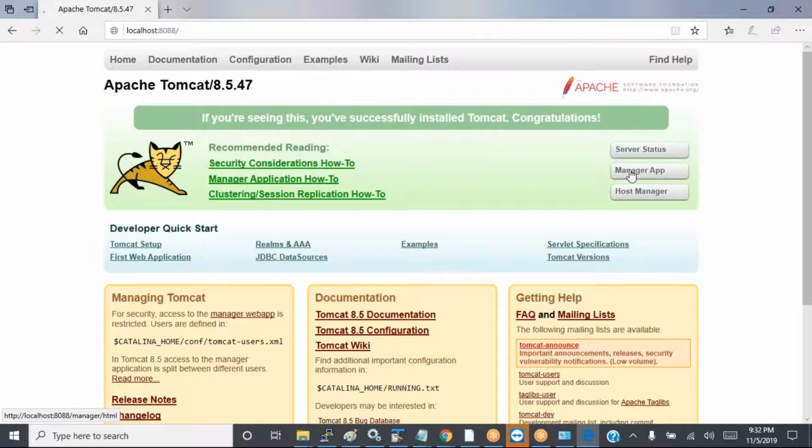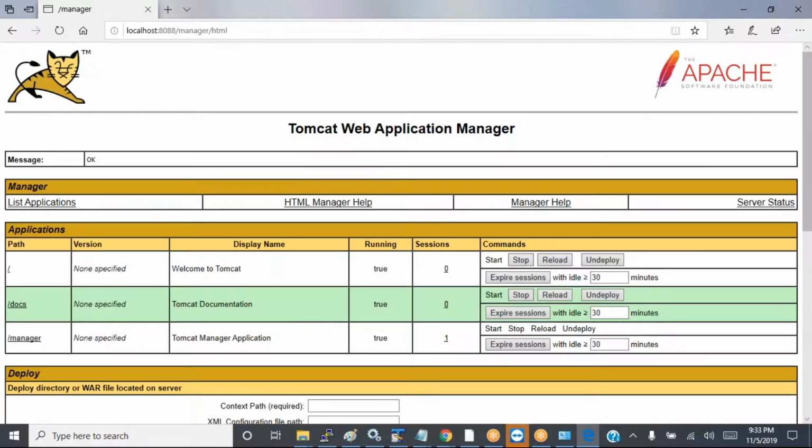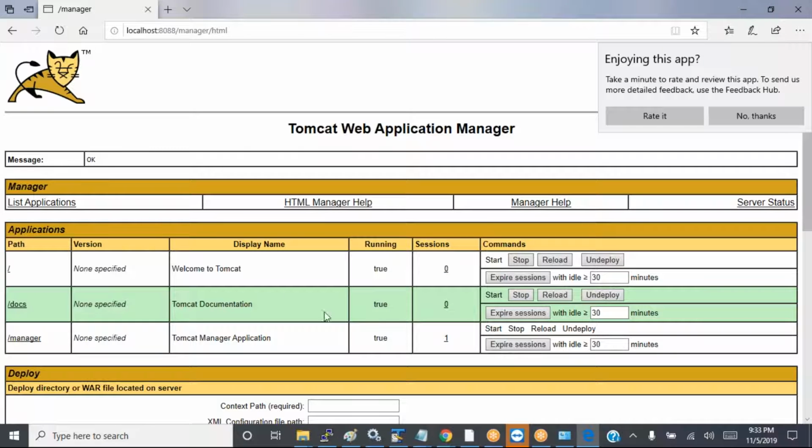And here, manager app. You can see it should ask for the user ID and password. So when I give the user ID and password, admin, 1, 2, 3, now it will give you all the applications. Whenever we install Tomcat, it will have two web components. One is the docs for documentation purposes, and the second one is manager. Manager is for deploying and undeploying the packages.